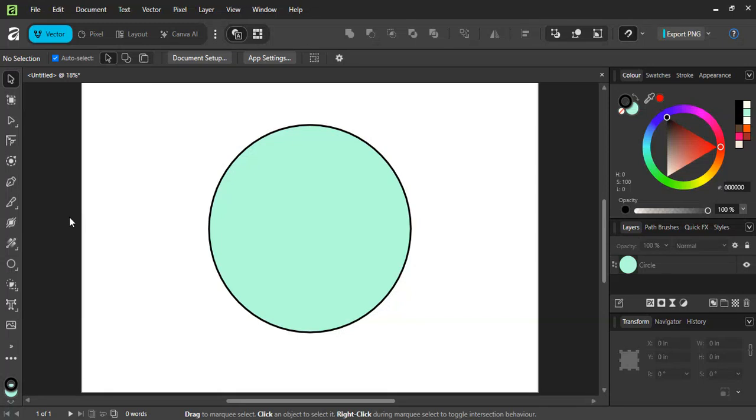In today's video, I'm going to teach you how to use the cut tool in Affinity Designer. By the end, you'll be able to slice a shape cleanly and move the separated piece exactly where you want it, all with just a few simple actions.